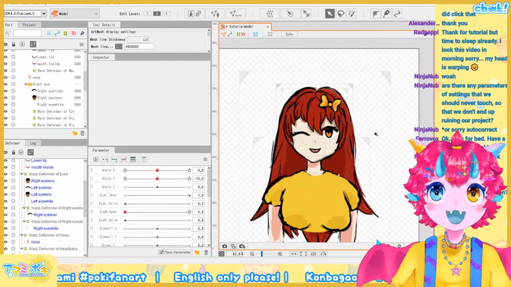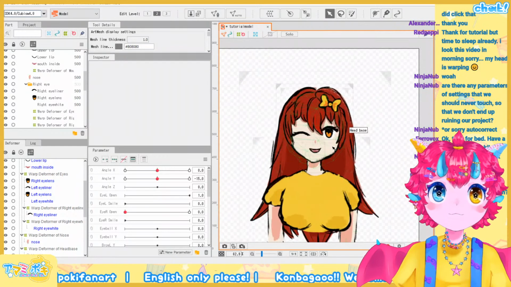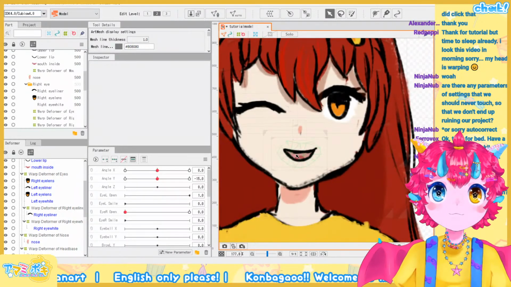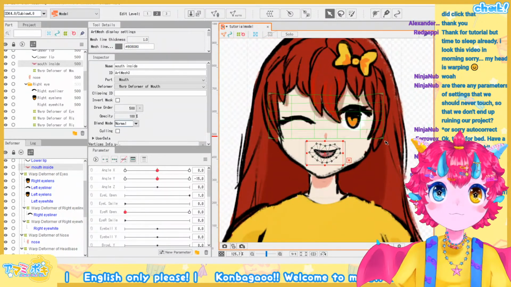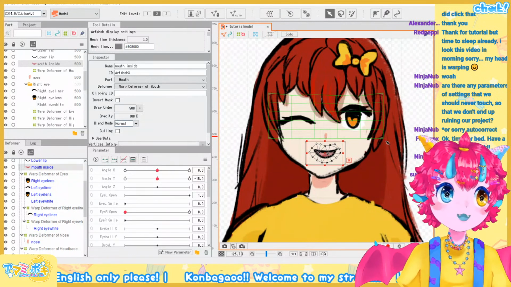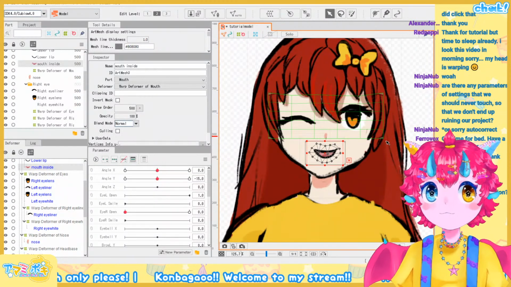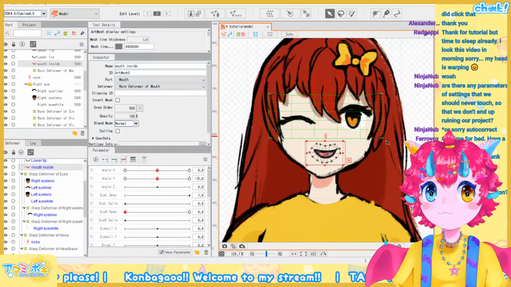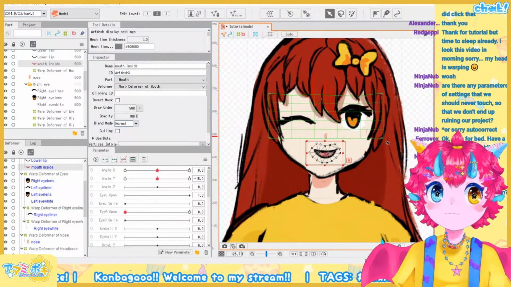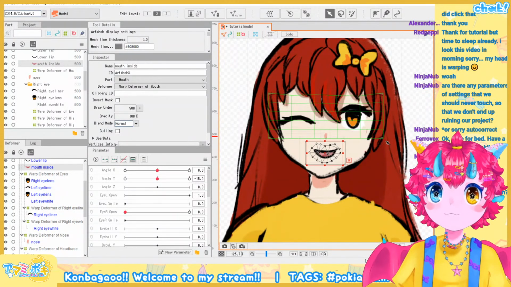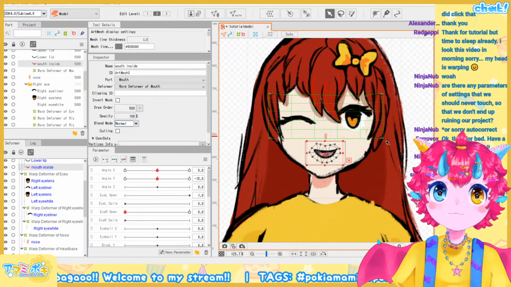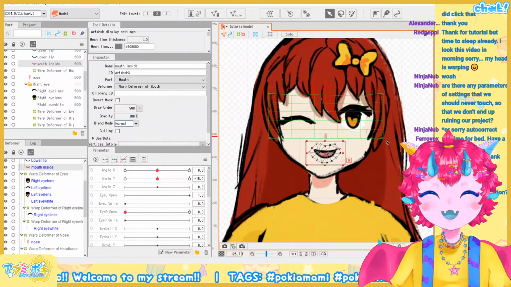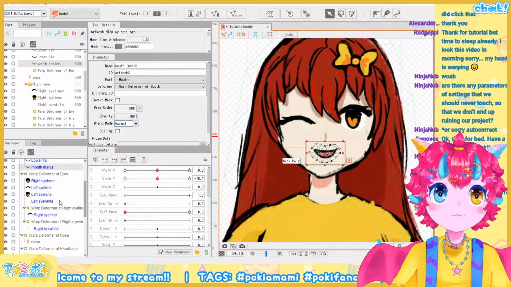Okay, now also I want to show you how to edit the face. And I mean the mouth. That's what I mean, the mouth. It's kind of just like the eye. You just need to deform the upper and lower lip and then hide the mouth inside under them.